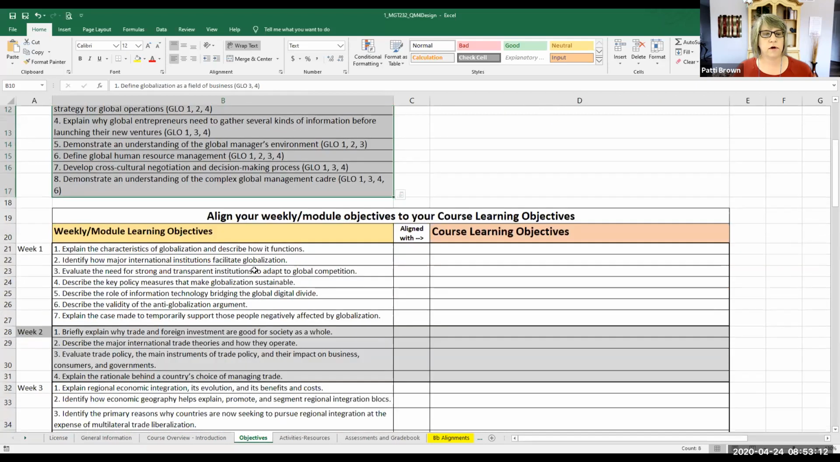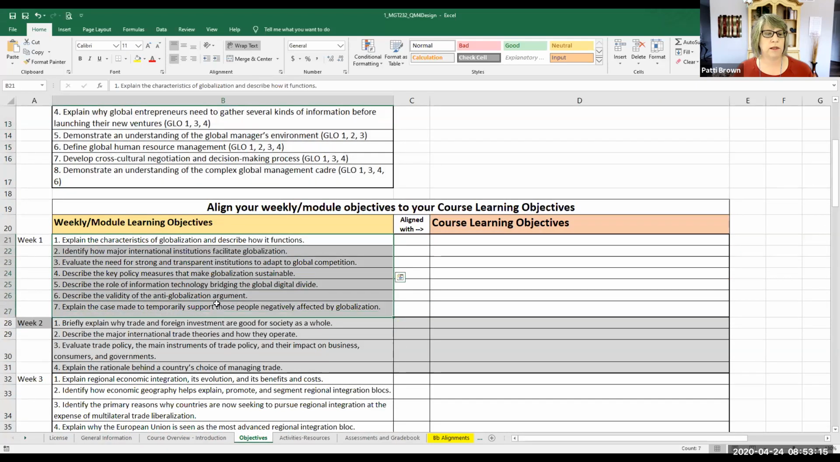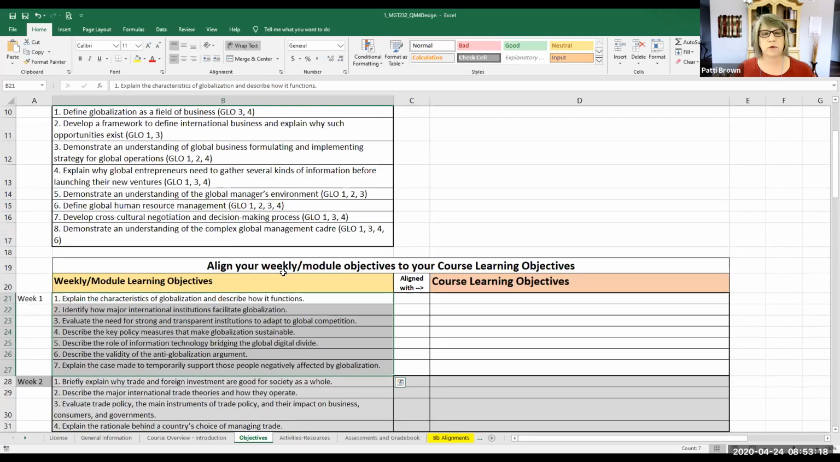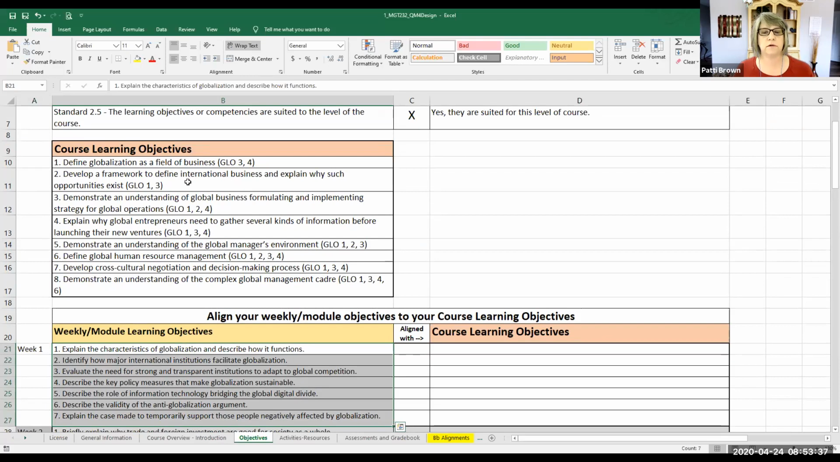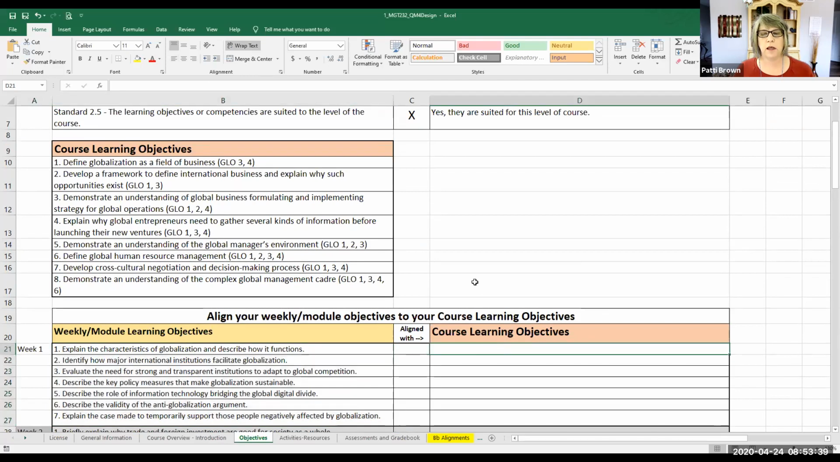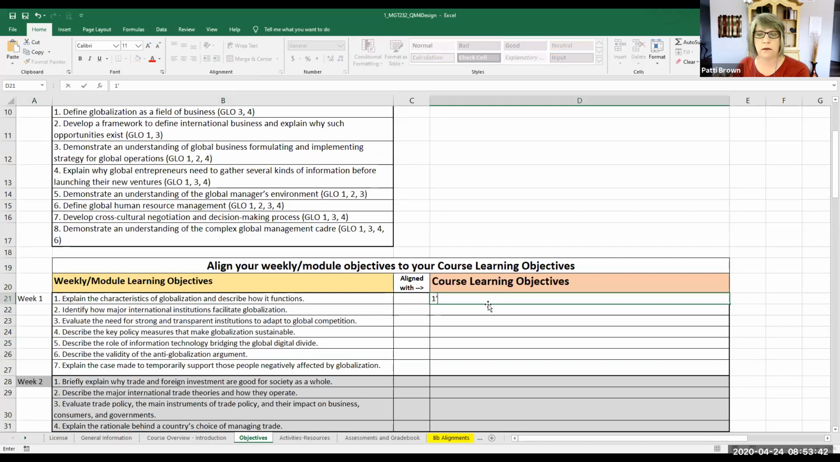Then I will go through the course as the faculty is building it and we'll put in the weekly, sometimes it's module, sometimes it's unit, whatever the breakdown is. And then I'm going to ask the faculty to do some mapping. So how do these weekly learning objectives align back with your course learning objectives? And they will come in here and literally they would just type 1 or 2. You know, they don't have to get too fancy here. Some of them actually put the wording in here.